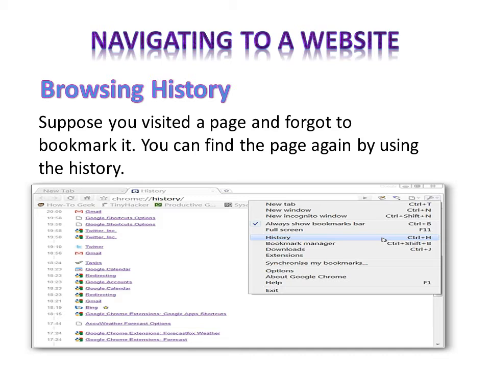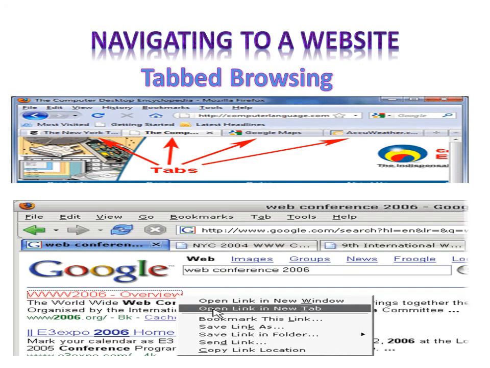Browsing history. Suppose you visited a page and forgot to bookmark it. You can find the page again by using the history. You can open the history with the shortcut key Ctrl+H, or you can open it by clicking the settings button on your browser and then clicking on history. By this option, history, you can clear the history. You can also view the web pages that you searched a few days ago.